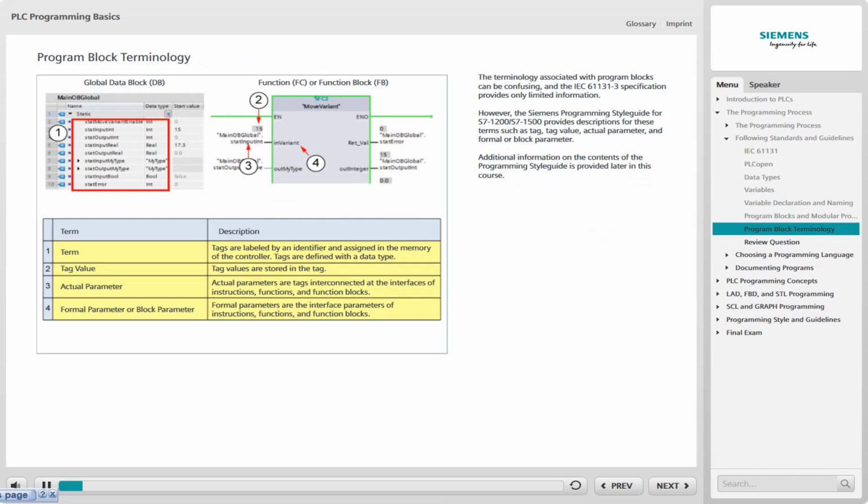The terminology associated with program blocks can be confusing, and the IEC 61131-3 specification provides only limited information. However, the Siemens Programming Style Guide for S7-1200/S7-1500 provides descriptions for these terms such as tag, tag value, actual parameter, and formal or block parameter. Additional information on the contents of the Programming Style Guide is provided later in this e-learning.